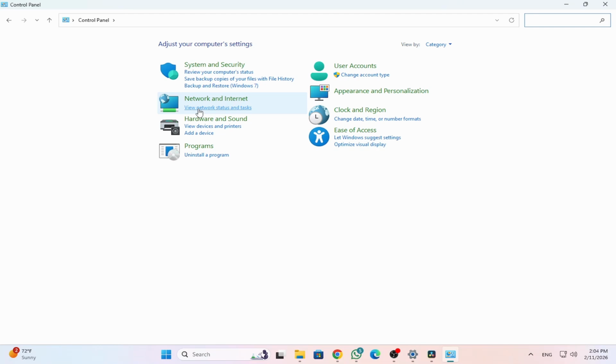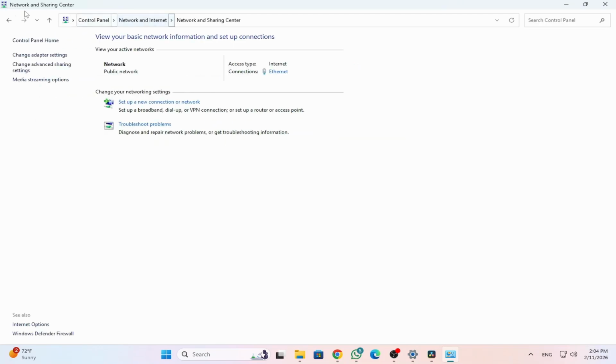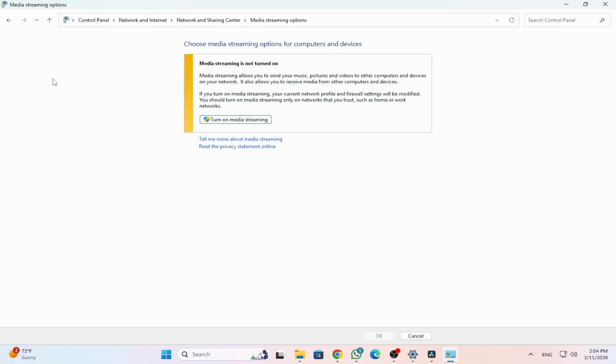On the left-hand side of the Network and Sharing Center window, you will find an option labeled Media Streaming Options. Click on this option. Here, you will see a button to turn on media streaming. Clicking this button will enable the DLNA media server on your Windows machine, allowing you to share your media content with other devices on your network.